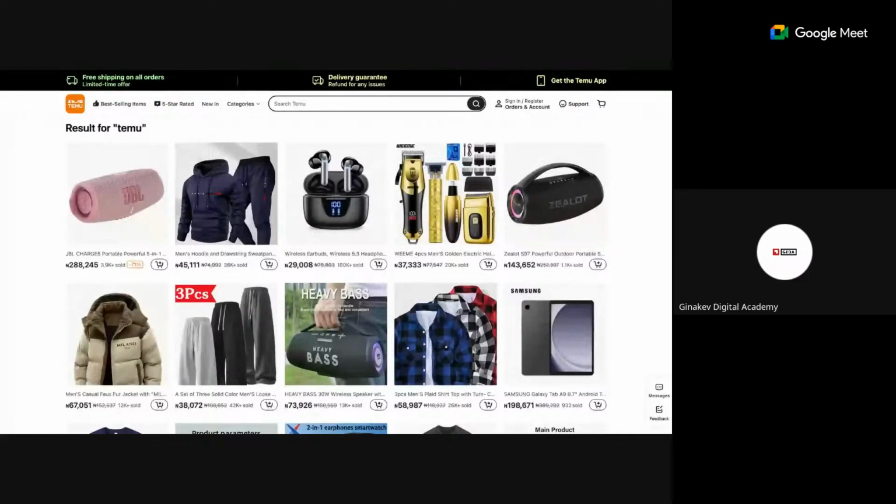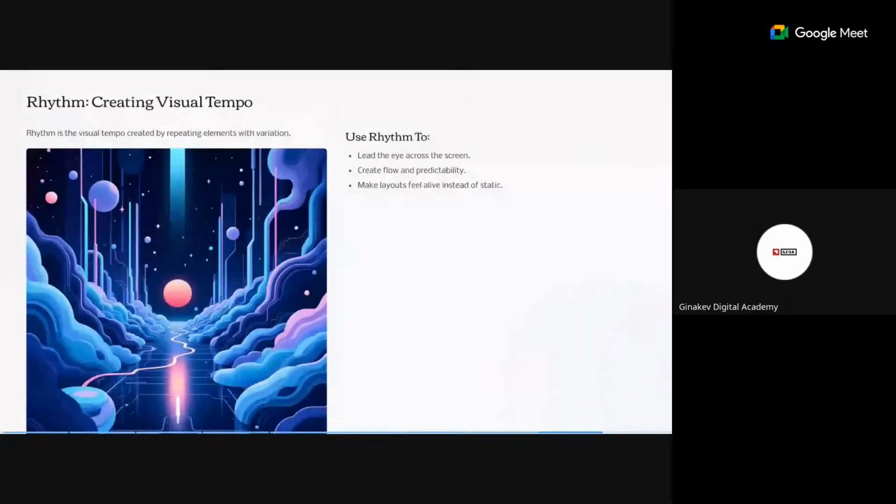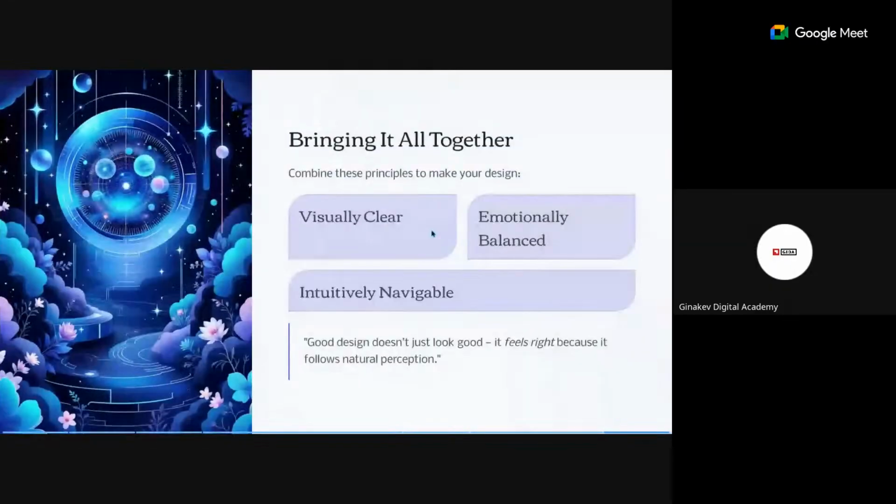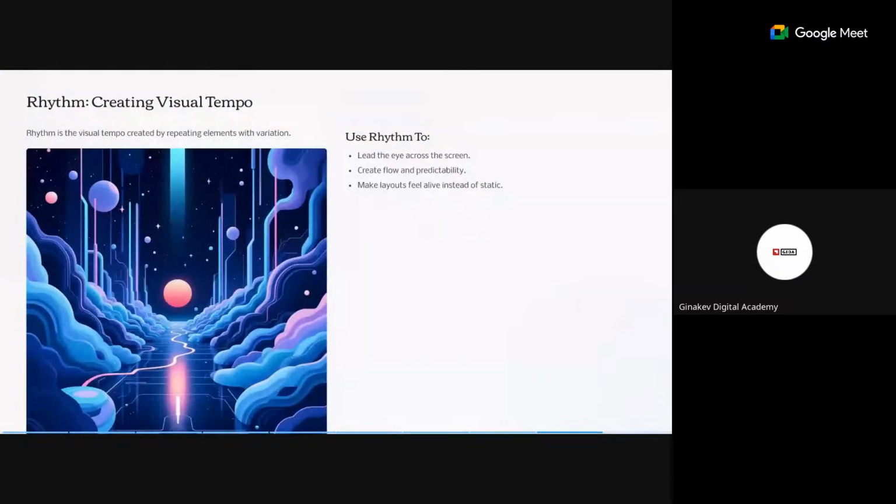Then moving on to the next principle, let me recast. Oh, okay, that's all for now.